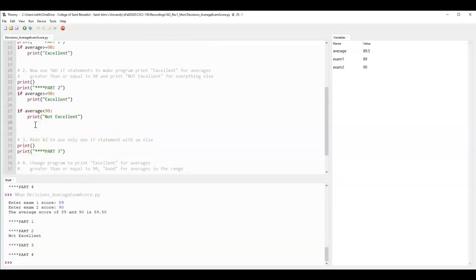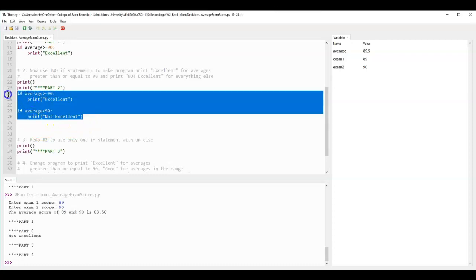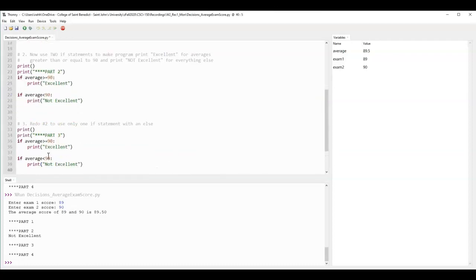Now, one of the things we learned in Raptor is that for every decision, you could take two different actions, if it's true or if it's false. And if you notice here, I am being redundant in the sense that I'm saying, if my condition is true, do this. And then I'm saying, if the condition is not true, do that. So we don't really need to do that. We could just use an if-else statement to achieve the same outcome, since else basically means anything other than average greater than or equal to 90, meaning it's less than 90, display not excellent.